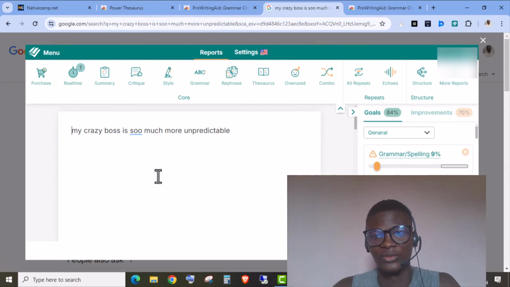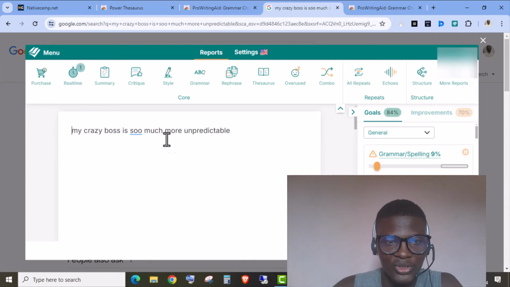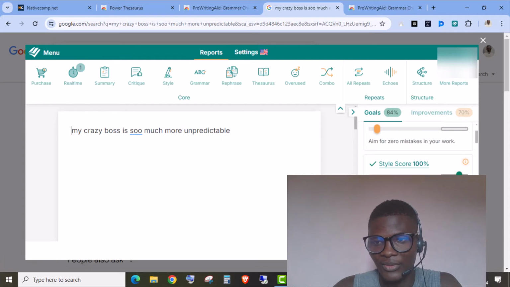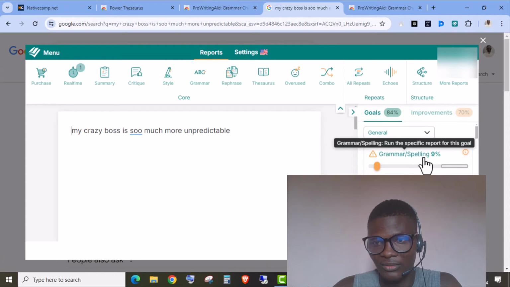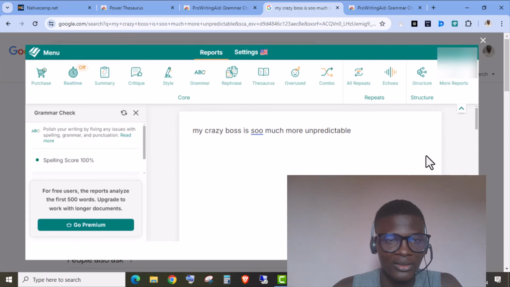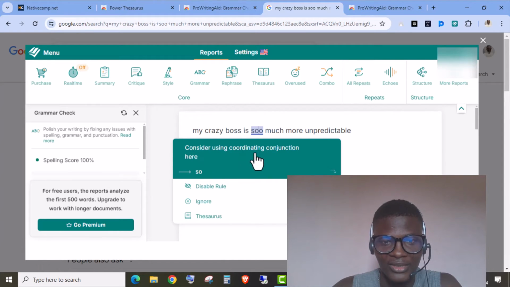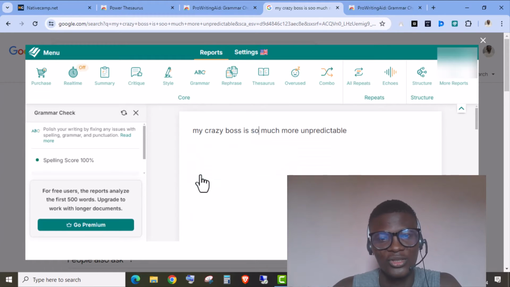Now this is the one we were talking about before, so let's keep using it. My crazy boss is so much more unpredictable. Now it just told us that the grammar and spelling score is just 9%. When we click on this, we're going to see the error. The only error there is this "so", and it's going to tell us the reason: consider using a coordinating conjunction here, which is just one "so".